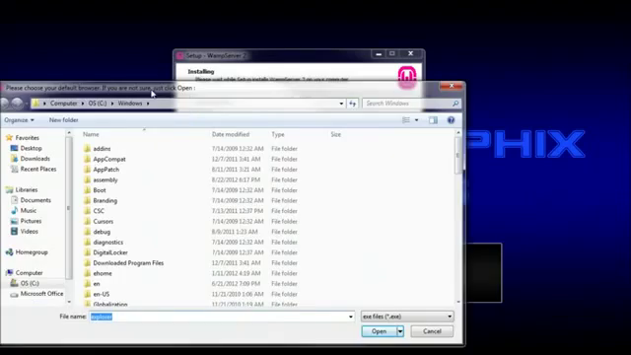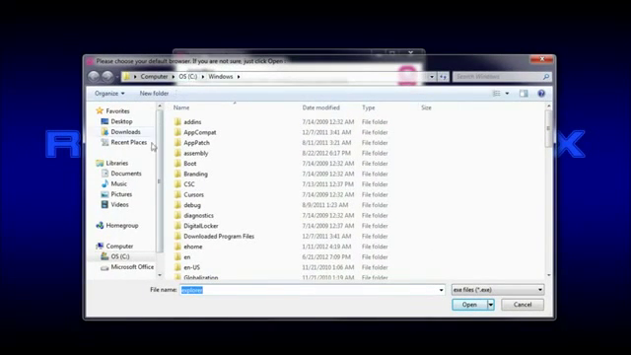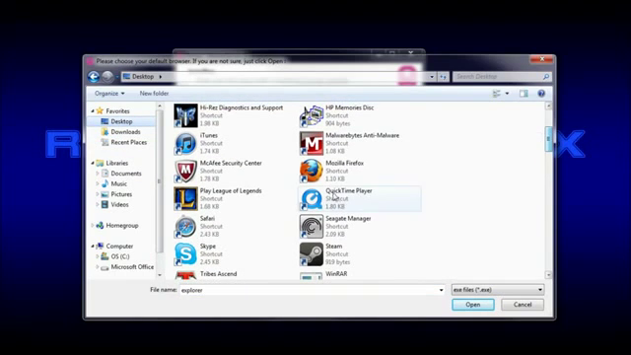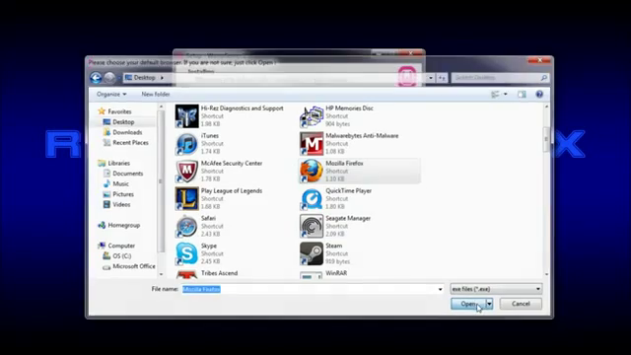So there we go. It has finished installing. It wants us to select our default browser. Now you can go through your program files and hunt for something, but I just have all my browsers on my desktop, so I'm just going to link to, say, the shortcut of Firefox and click OK.